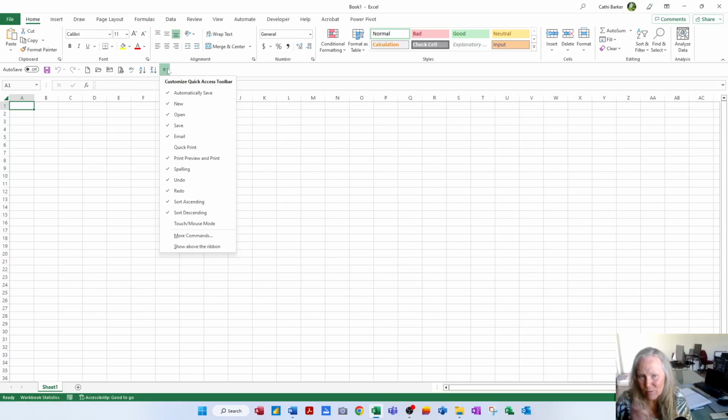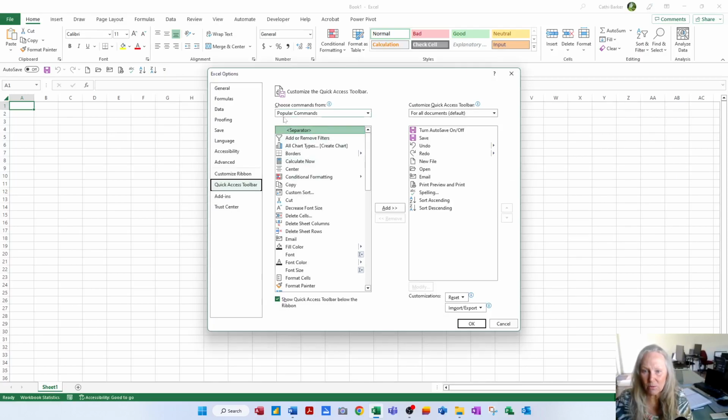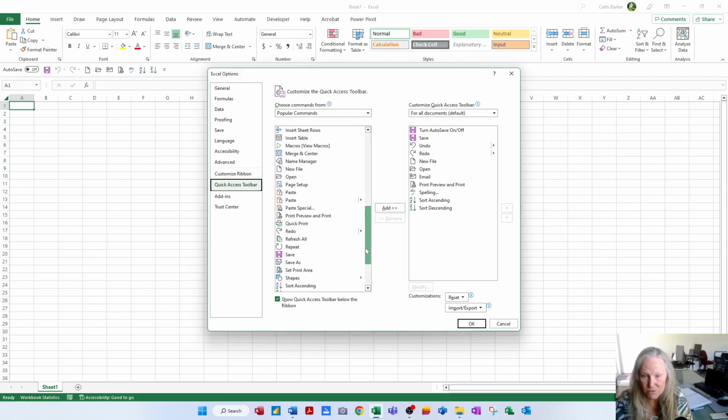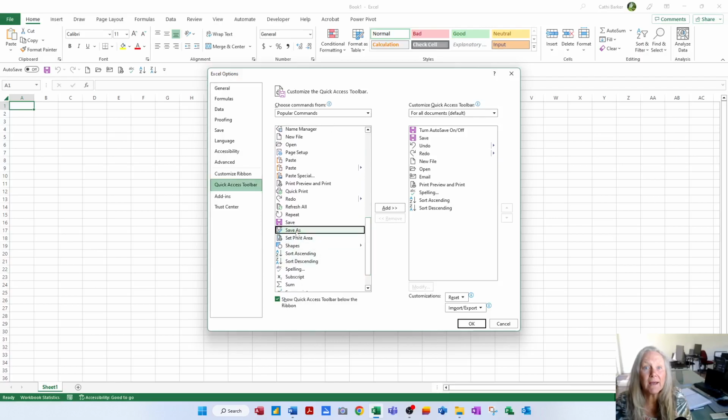But there's a couple more buttons that I really think we need to add. I think you'd agree, if you've been using Excel for a little while, that one of the buttons we use a lot is Save As. We often want to save a file as version 1, version 2, or October or November. So let's go into More Commands. We haven't explored this option. If we go into More Commands, these are all what Microsoft consider the popular commands. And if I scroll down to the S's, that is where Save As will be hanging out.